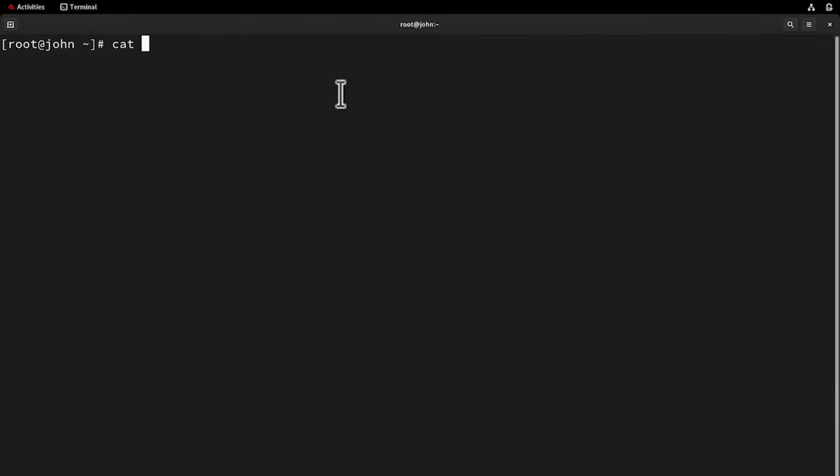cat, insert a here document operator denoted by two less than signs. Then type capital EOF, which stands for end of file. Then insert a pipe operator. Then type sudo tee /etc/systemd/system/cleanup.service. This command uses a here document to pass multiple lines of text directly into the tee command. With sudo, tee writes the content to /etc/systemd/system/cleanup.service, allowing you to create or update a systemd service file directly from the terminal with the required permissions.